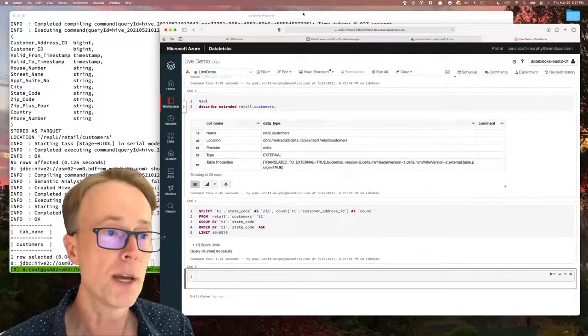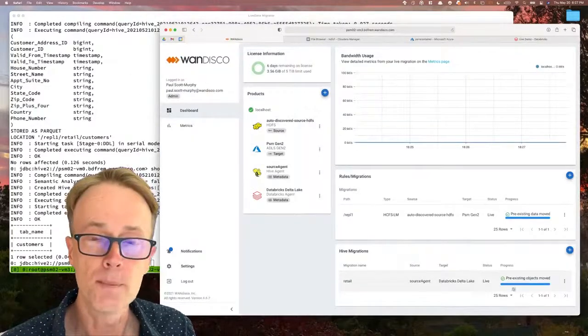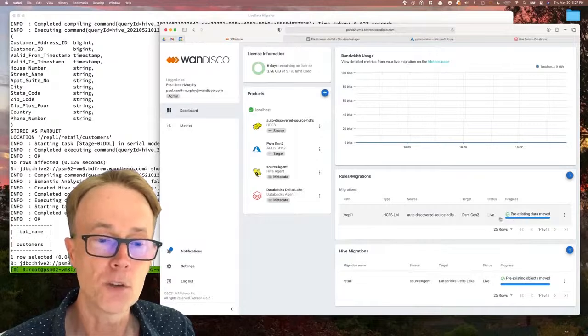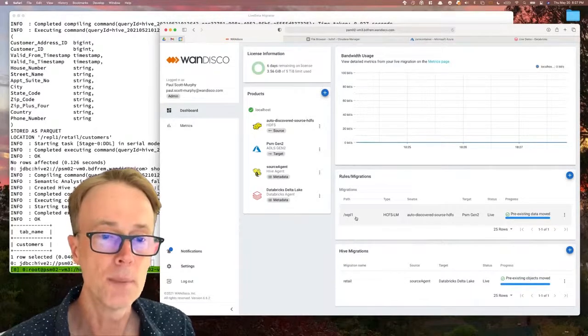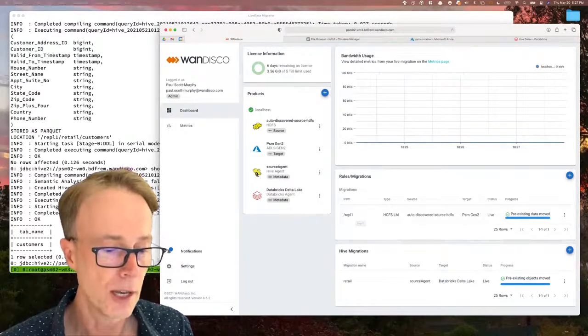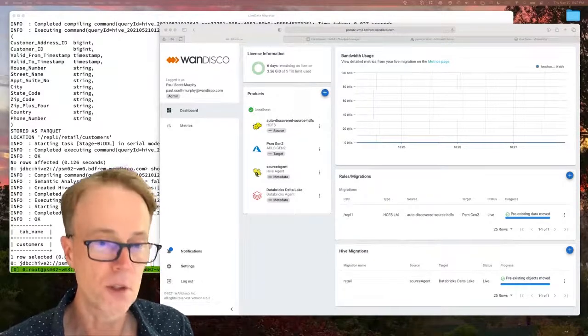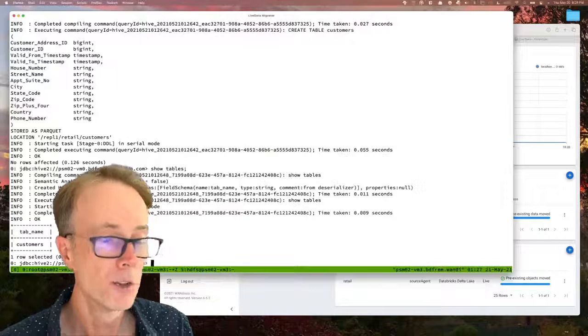But of course we have live migration in effect. So not only is my metadata being migrated, but the data associated with that REPL1 directory is being migrated as soon as it changes into my ADLS Gen 2 storage, making it accessible for use from the Databricks environment. So let's do that now.